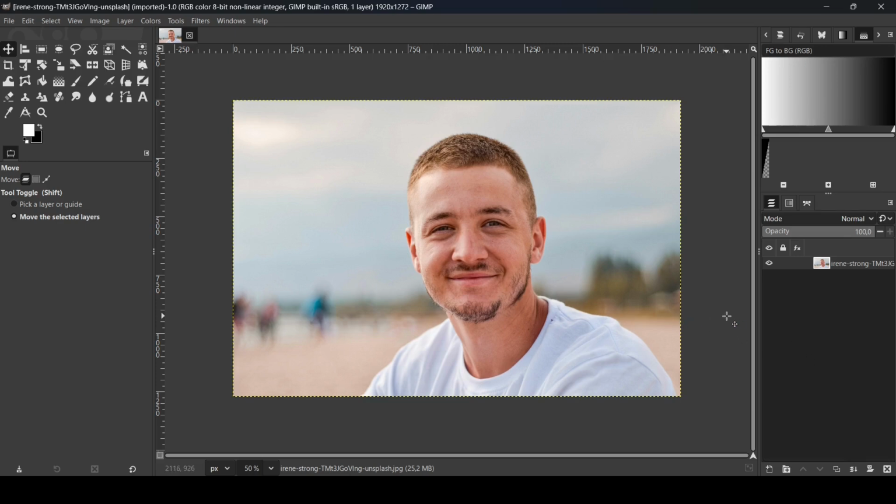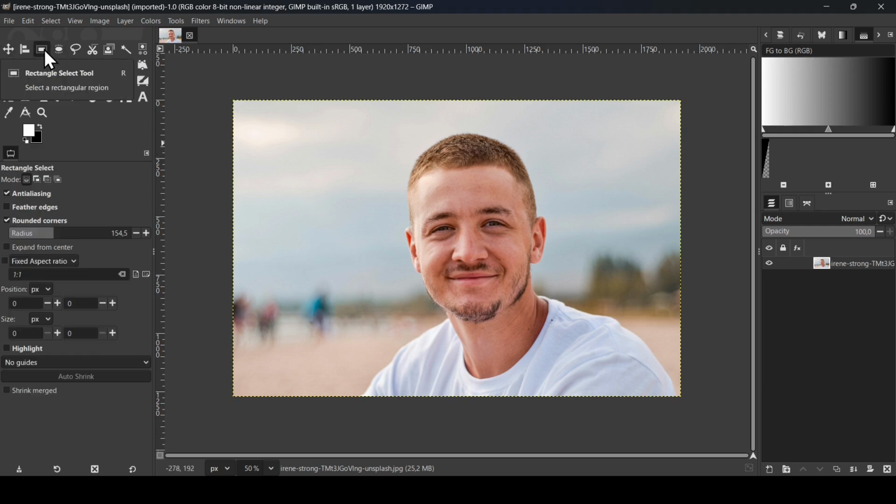So this is the image I'm going to use. The first thing we need to do is to create our shape. Click on this icon here, the rectangle select tool, and select it. Check the rounded corners. For the radius I'm going to use 154. And now I'm going to create my selection.